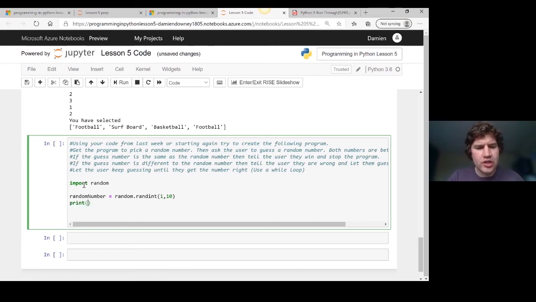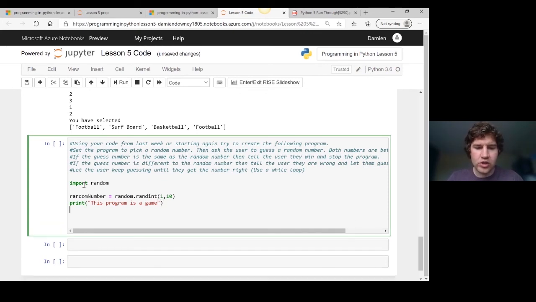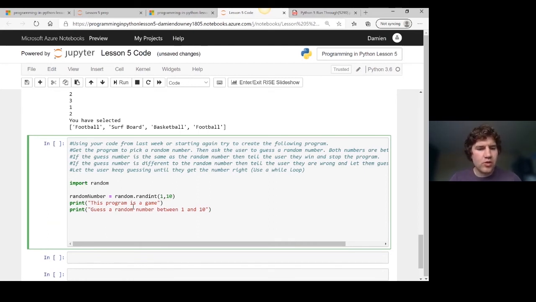But before we do that, we'll put in our print statement first. And this is something that you kind of just have to get used to. What do you put just before your loop, and what do you want to repeat over and over again? So we don't want this first line to repeat loads of times. This is kind of the intro to the problem. So this program is a game, and we'll just ask them to guess a random number between 1 and 10. Okay, so these two pieces of code, they won't repeat over and over, but most of the stuff after this will.